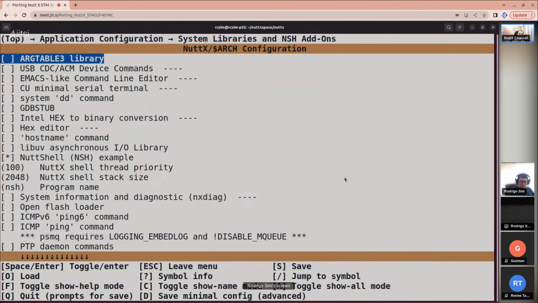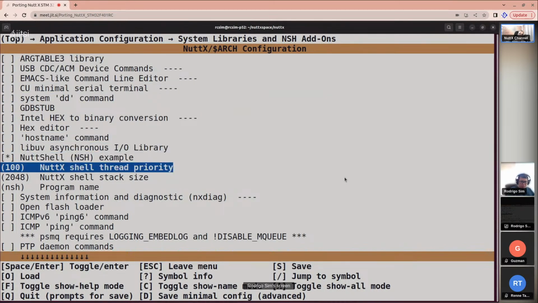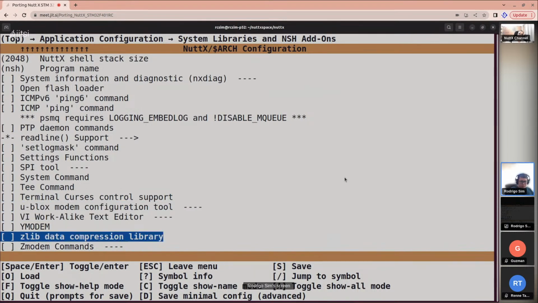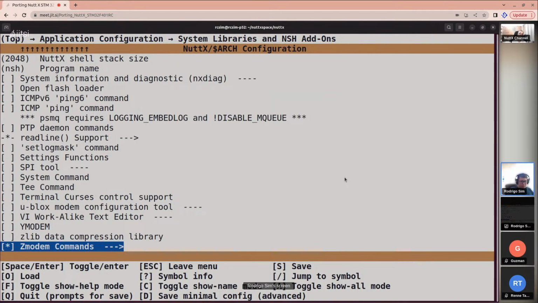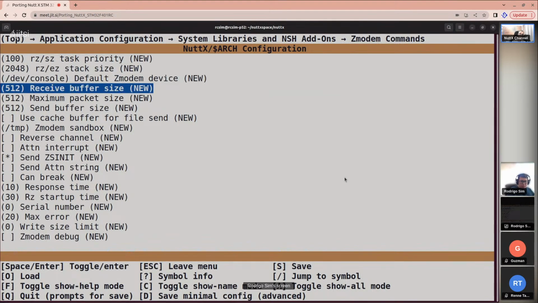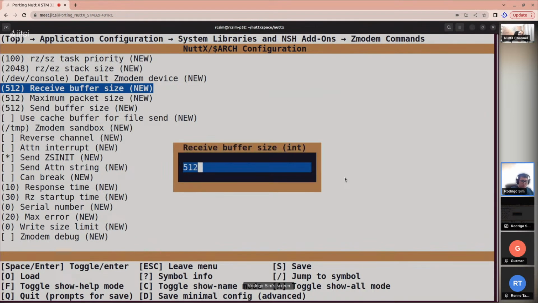Move to the bottom, to the final one, and select the ZModem. Enter inside it and change the receive buffer size, maximum packet size, and send buffer size to double of this. Okay. This is the STM32F401RC.